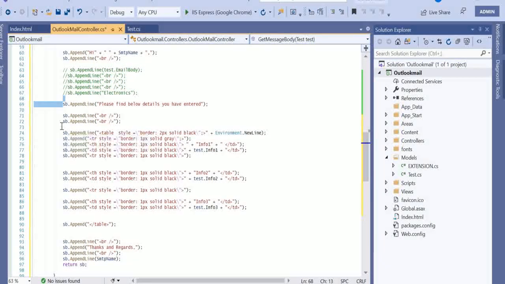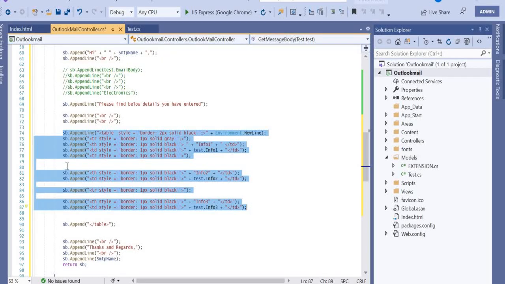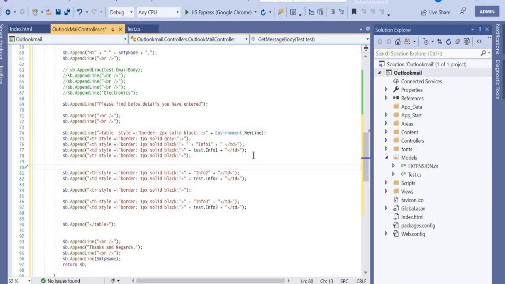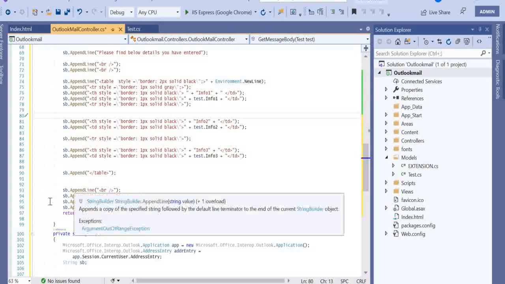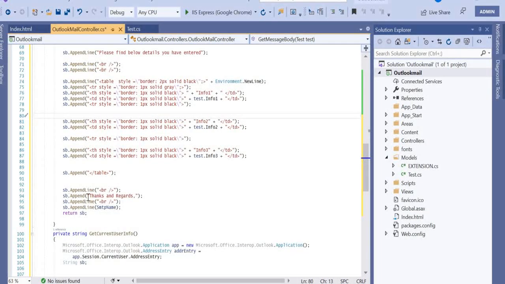And in the third paragraph I have entered information in a tabular format. That's why I'm using a table here. Table and TR TD, and whatever style you need, you can mention here. And then at last we have mentioned the thanks and regards part, and then again the username.